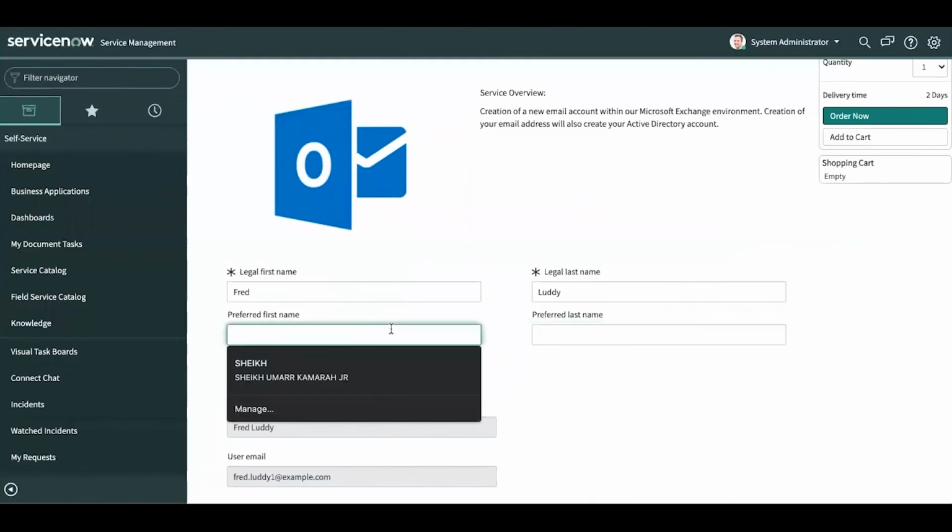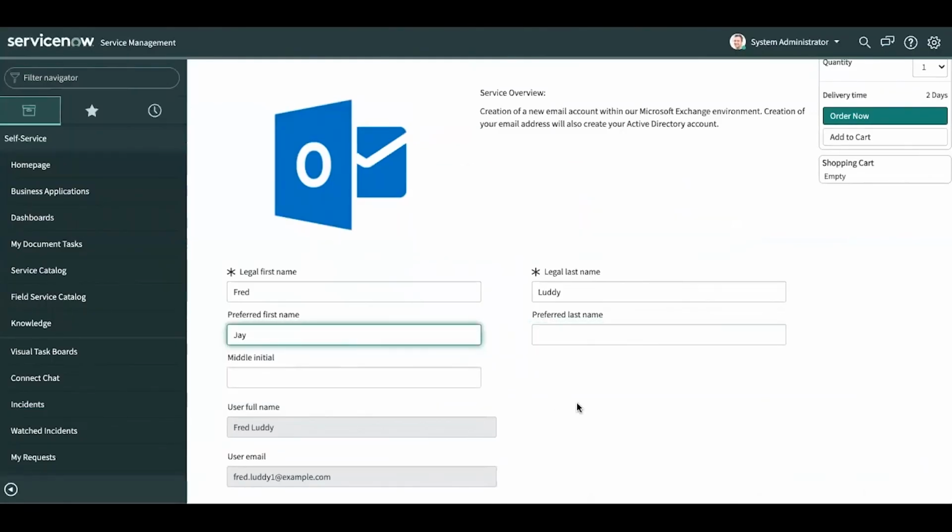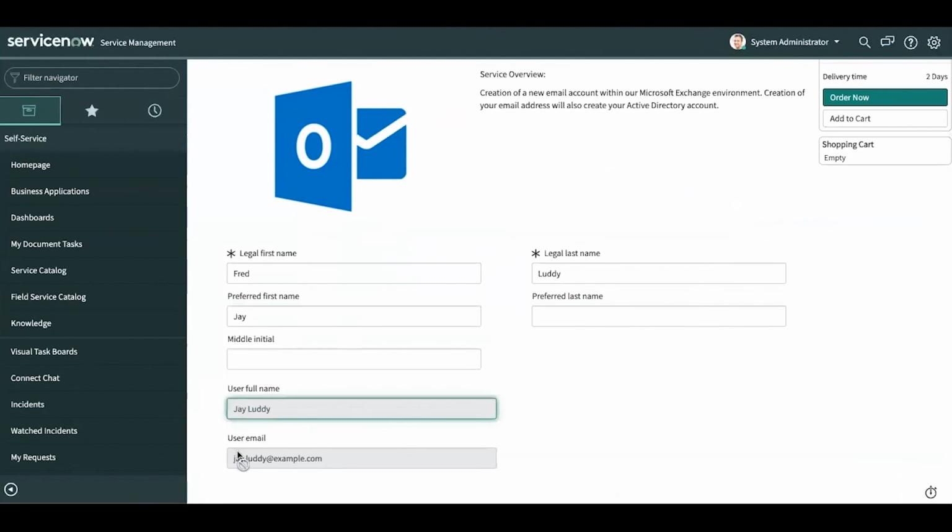So if I want to use her name, Jay, that'll change my full name and email. If I want to add her last name, totally different from my first legal, that'll change it, and so on and so on. So there you have it, returning multiple values from a GlideAjax call using JSON.